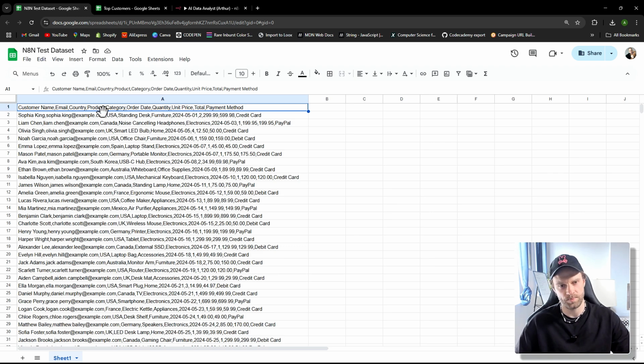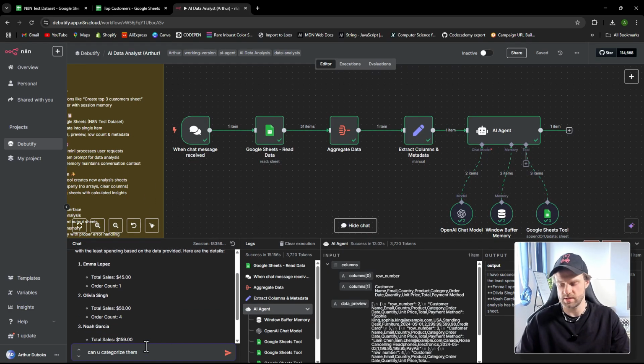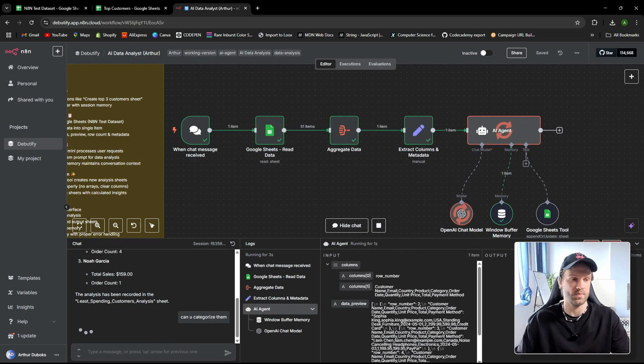We have customer name. We also have, I believe, a category, so we can also add that one, order date, quantity, unit price, and total payment. Cool. So I believe if we say, can you categorize them? I don't think it's going to do it because we haven't included that specific column in our own spreadsheet, but let me see if it can do that. Okay, can you categorize them? Let's see what output we're going to get from the AI agent.